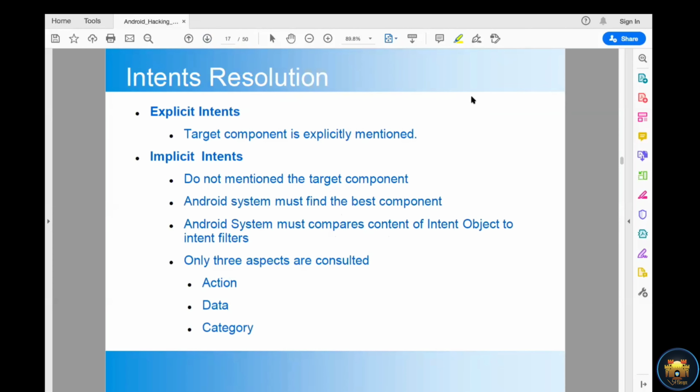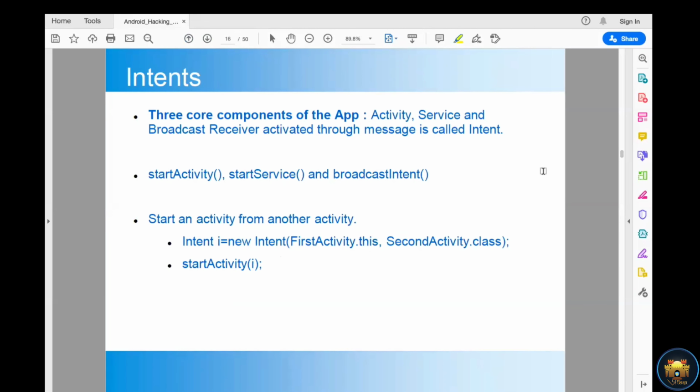So here intent is just a message, you write whatever you want to do. So intent resolution. There are two types of intent. One is explicit intent. In explicit intent, the target component is explicitly mentioned. You saw in the previous slide, I have explicitly mentioned second activity dot class. So I want to start this activity, so I explicitly mention it. So this is explicit intent.